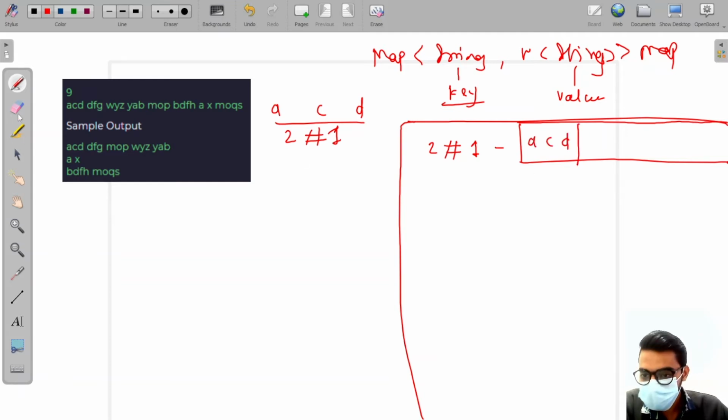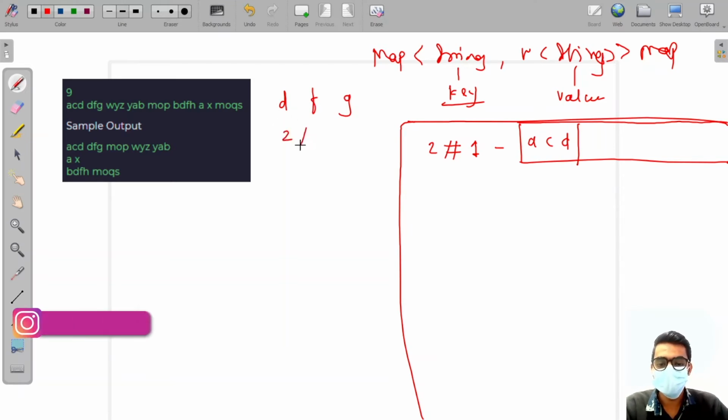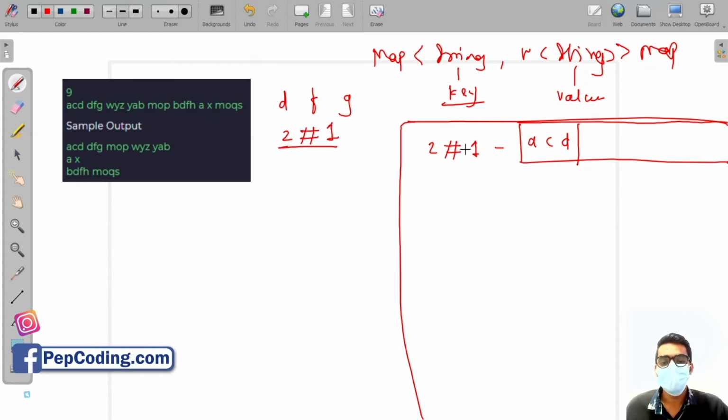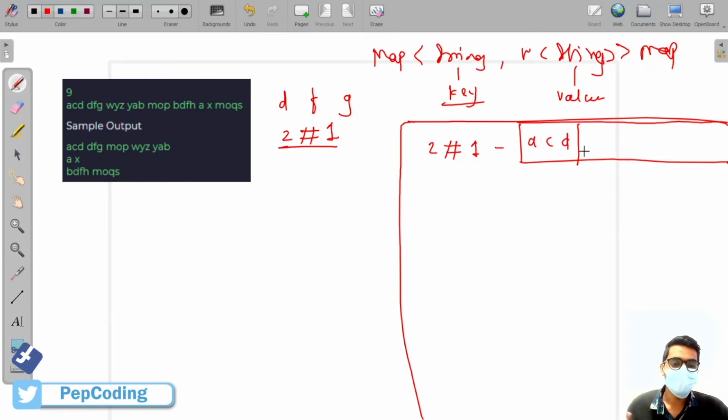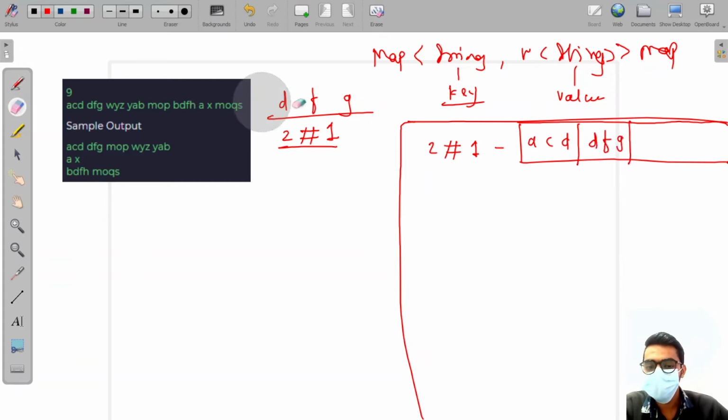Okay, after that D, F, G. The difference between D and F is D, E, F, so it is 2, sharp, F, G, that is 1. So again we got the same key. So we are appending that answer into that group, D, F, and G. Okay, next thing.